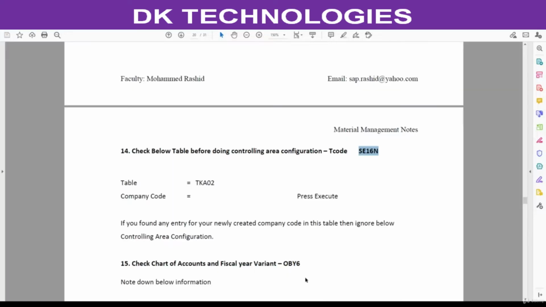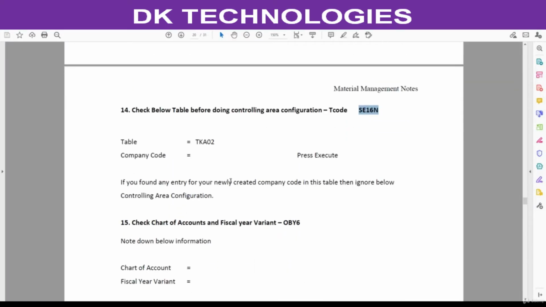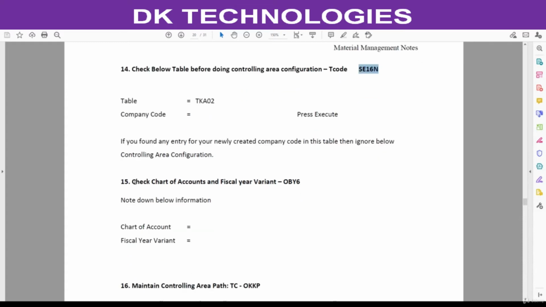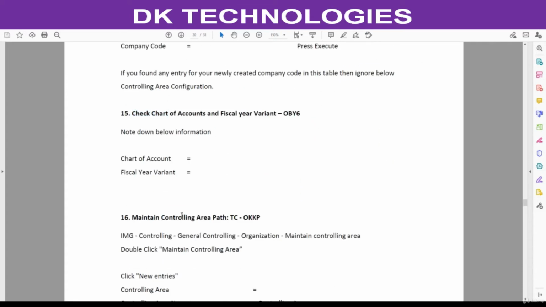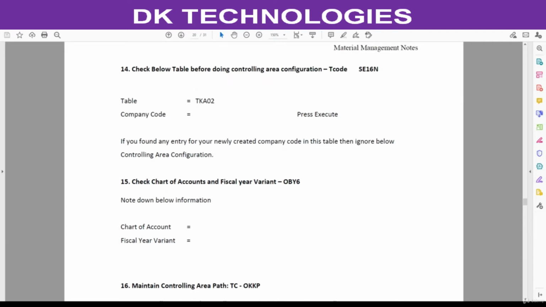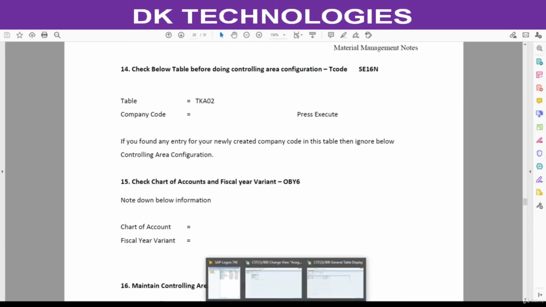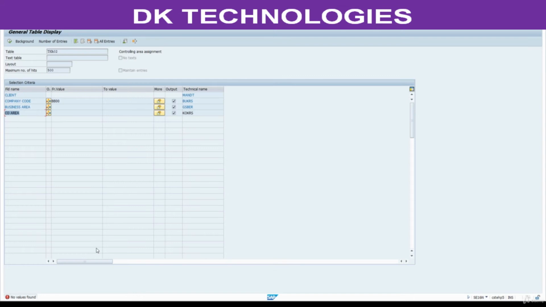Go to notes. If this is the case, we have to complete step number 15, 16 and 17. If you found any entry for your controlling area, if you found any entry for your company code in this table, then no need to do further configuration for controlling area. You can ignore controlling area configuration step number 15, 16 and 17 completely. Go to notes.